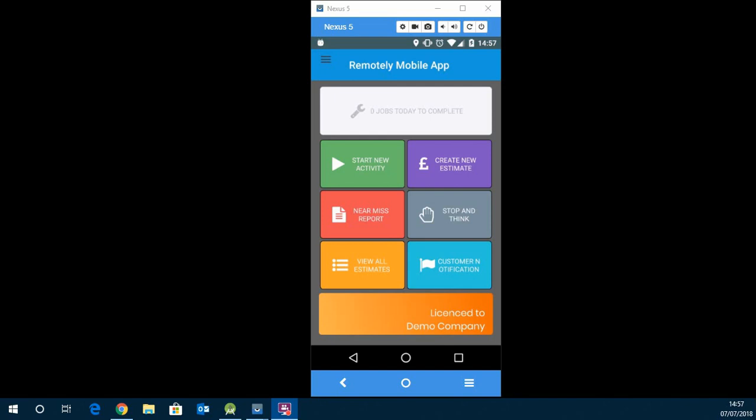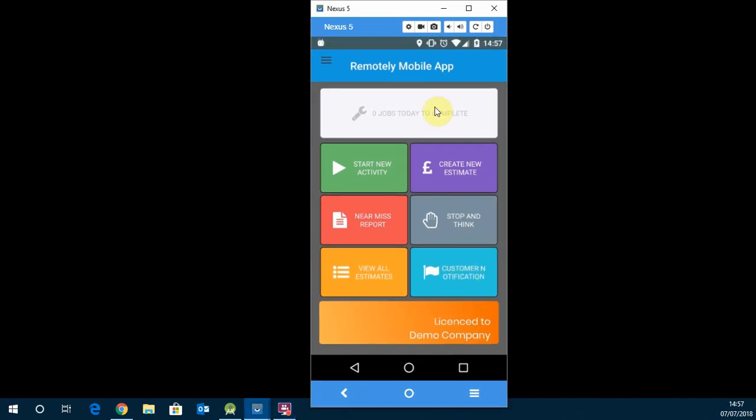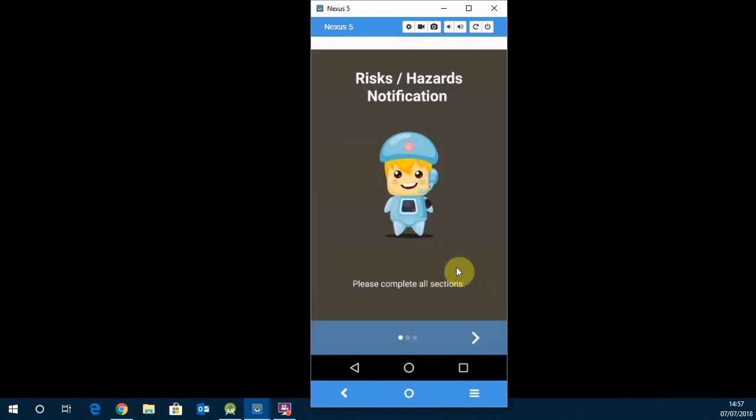You can see on the new main dashboard, just bring my mouse over, we have a new customer notification button just there. Okay, and that's the one we want. So very straightforward, just tap the button and that takes us into the standard screen. So risk hazards notification. Please complete all sections. As usual, the man will probably disappear, but at the moment he's hanging on in there.